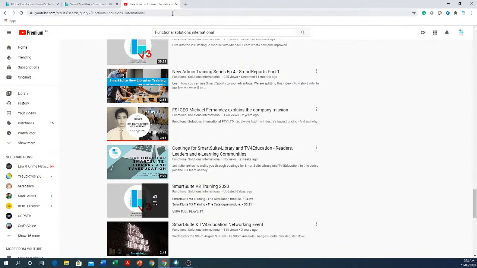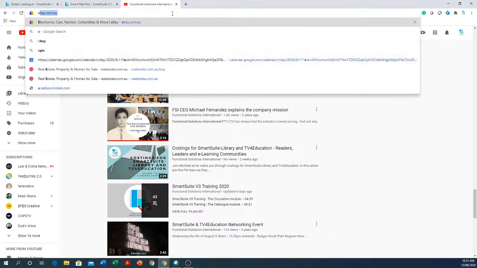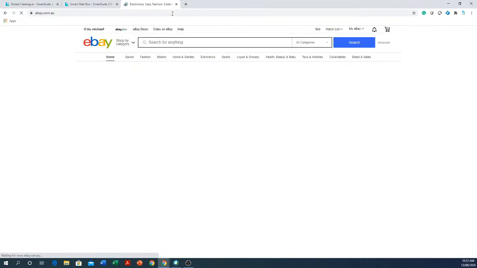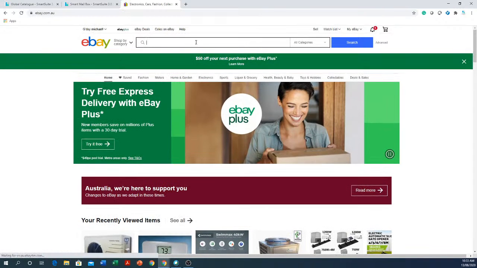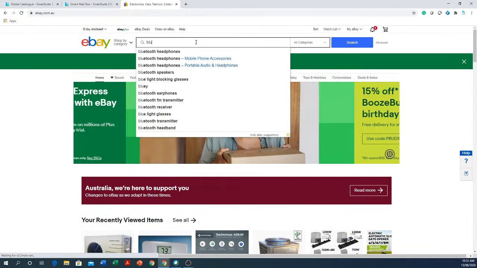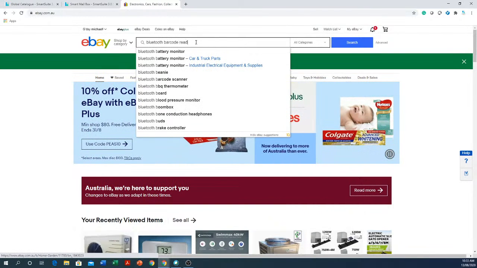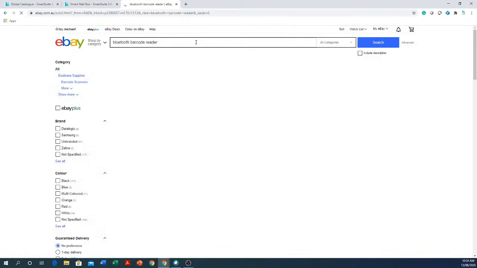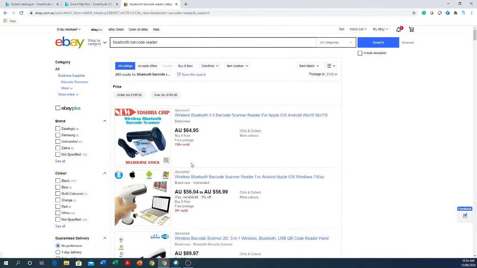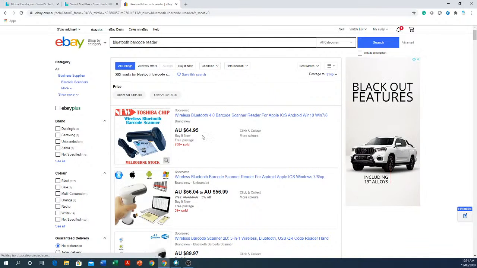Now, if you decide, all right, you're telling me I can run this on any device, including iPads, Android pads, phones, whatever. Yep. What about a barcode? Well, my favorite website is eBay. So go to eBay and type in iPad Bluetooth barcode reader, and instead of paying $700-800 for a barcode reader, how about getting a Bluetooth barcode reader for $64? It works, I guarantee it works.